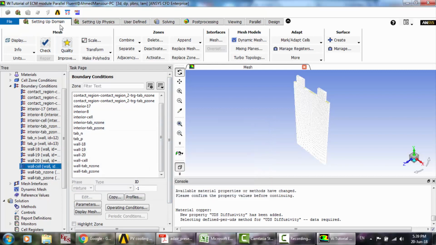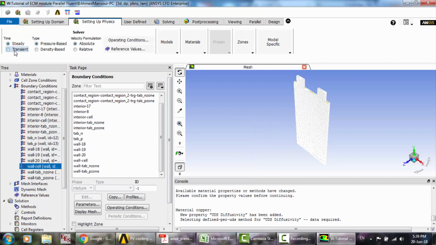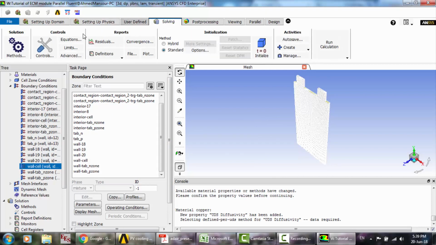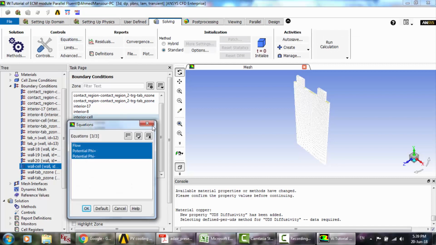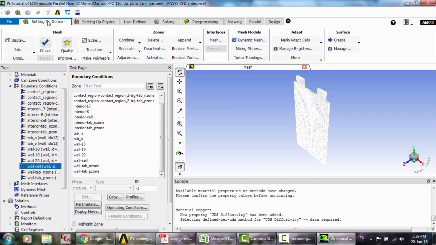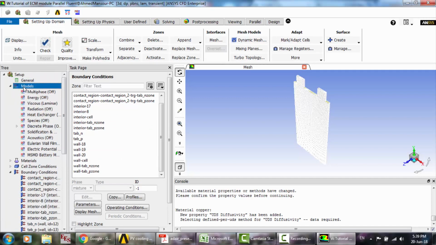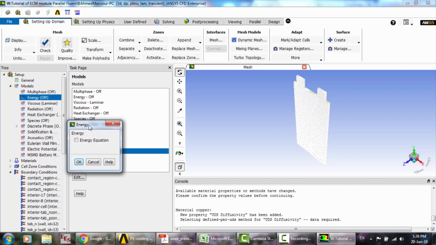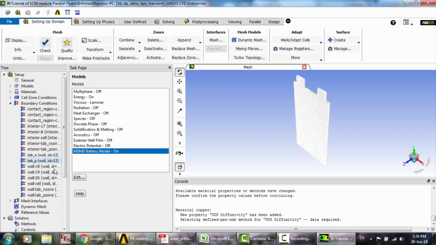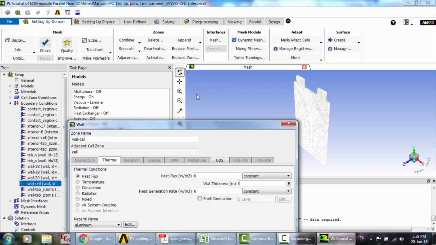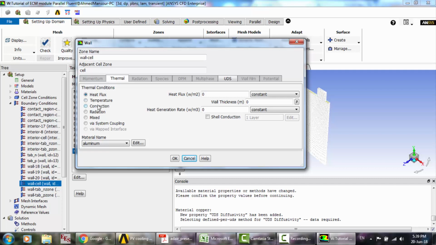sorry, we have to, before this, make it transient, and the equations, sorry, the models must check on the energy equation. And now we have the wall of the cell. Yes, this is what I'm gonna do.